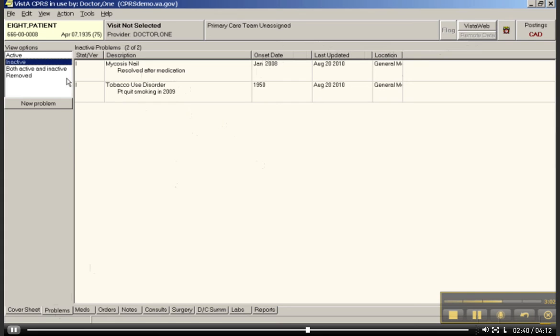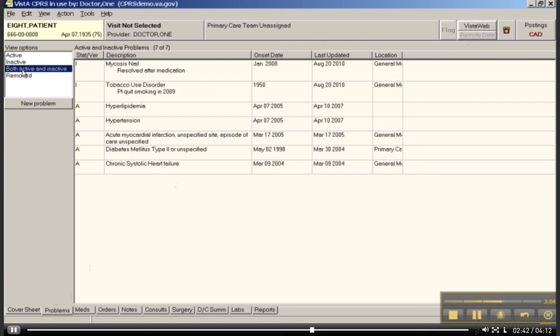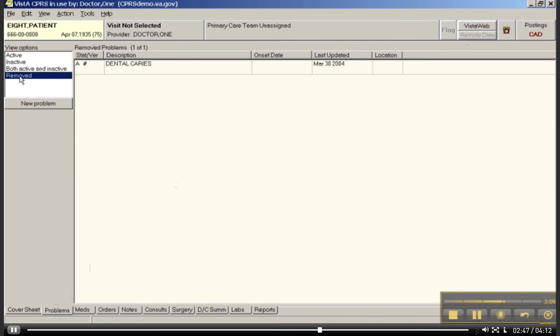So you can display both, active and inactive. Or you would like to see if somebody put one in and removed it. So it looks like somebody put in that he had dental caries, but removed it. Maybe they put it in on the wrong patient. But anyway, that's the problem tab.